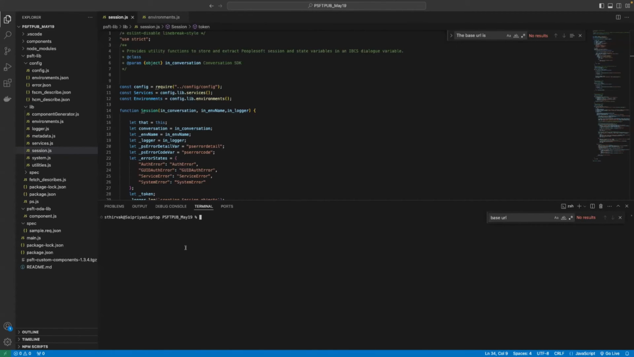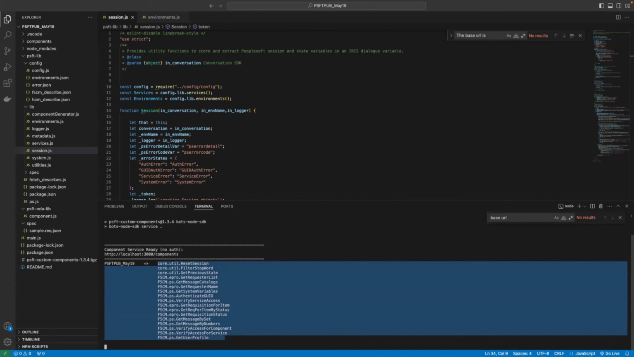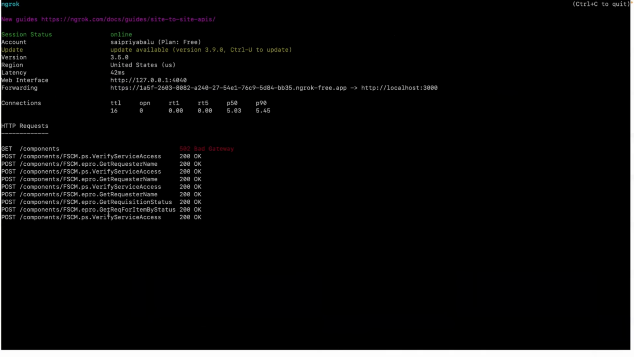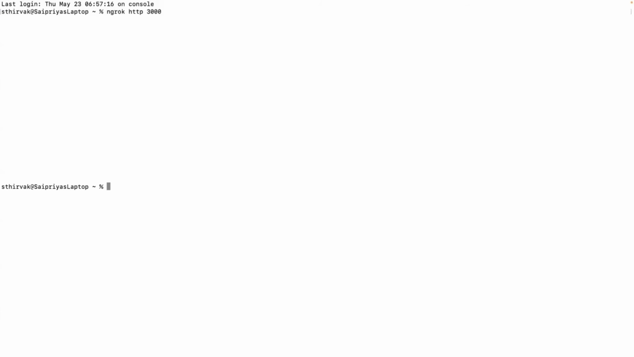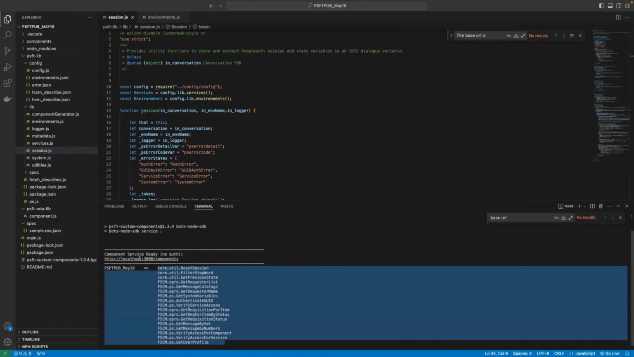I've already configured Node.js on my local system, and I also installed the bots Node SDK in the terminal on this machine. After that, the next thing I'm going to do is perform npm install, and then start the service. Once I start the service, you can see that multiple components have been exposed. The way I run this is that I can expose it using ngrok. For example, I'll just type in ngrok http 3000. It's going to create a brand new URL for me, and this will help me expose these components on localhost 3000.